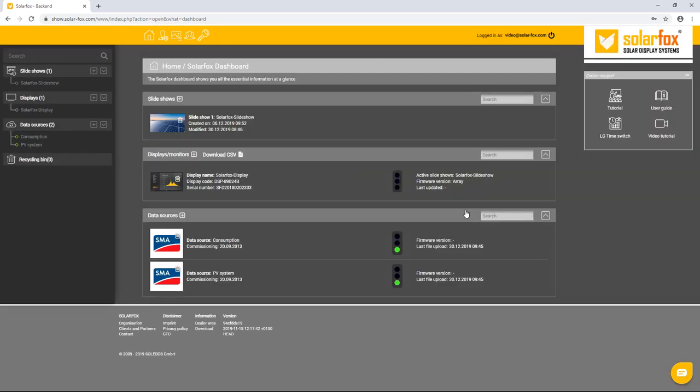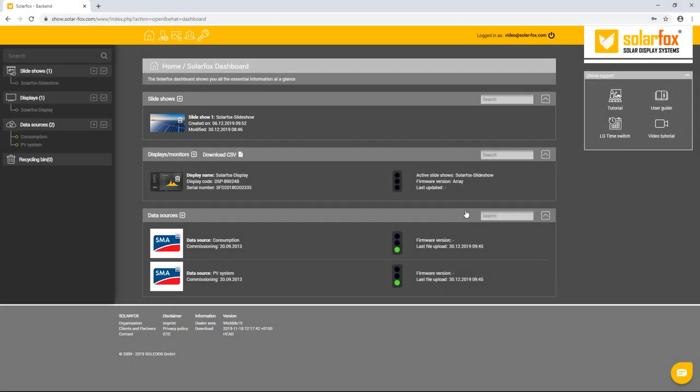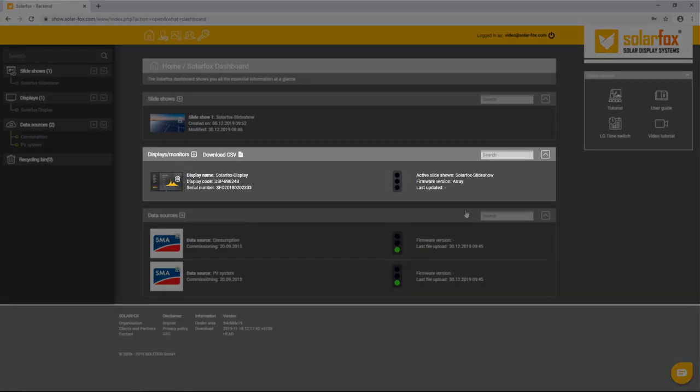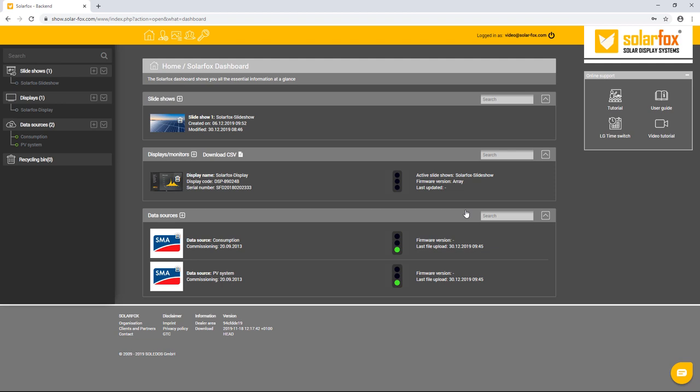You can see a slideshow with individual pre-configured single and yield views that have been automatically created for you. You will also see the registered Solarfox display, as well as the data source associated with the display when registering, most likely a photovoltaic system. You can add additional slideshows or data sources at any time.